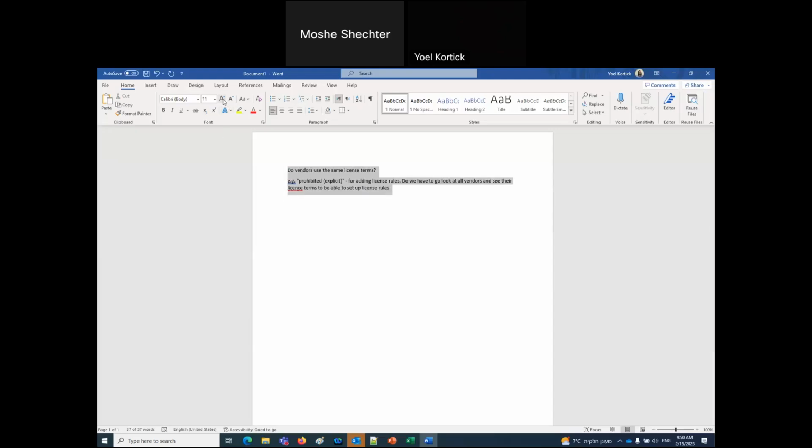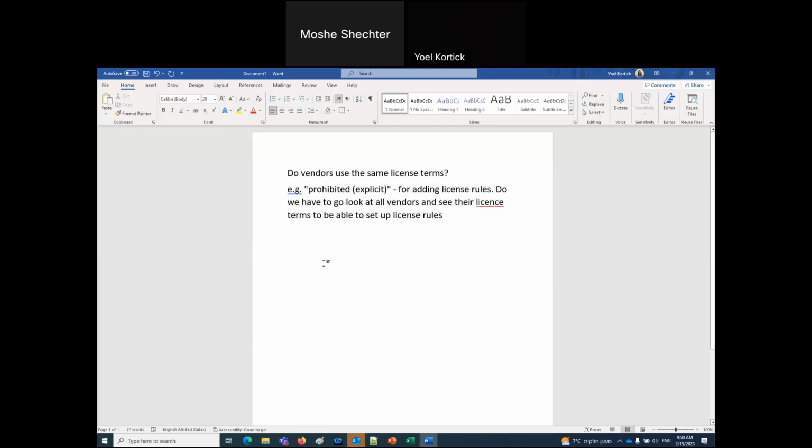Okay. So this is the question we had before, and now it's been elaborated. Do vendors use the same license terms? For example, prohibited, explicit, for adding license rules. Do we have to go look at all vendors and see their license terms to be able to set up license rules?